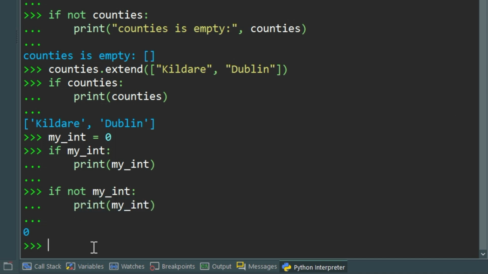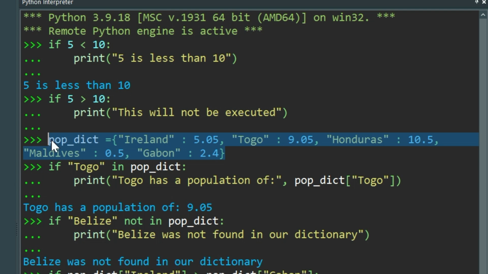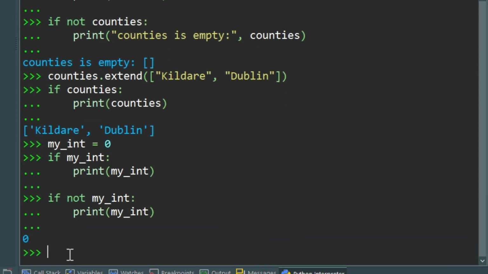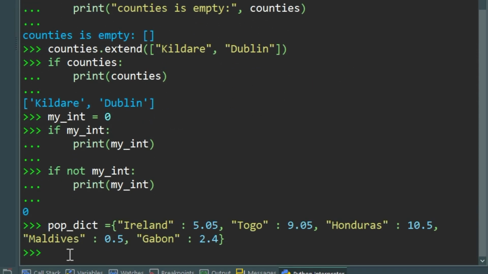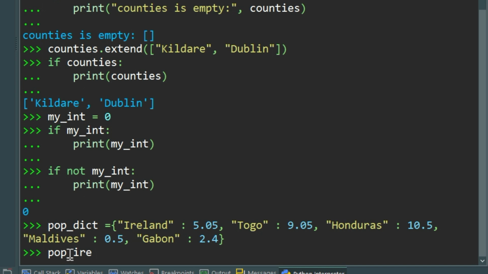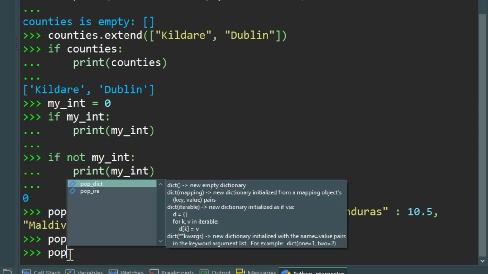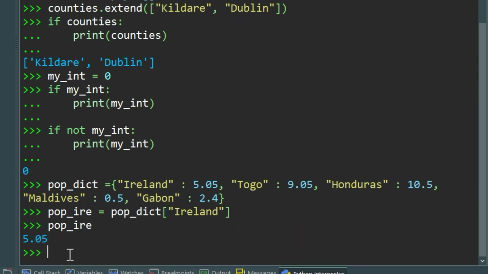Let's check out a nested if statement. I'll go and I'll grab our dictionary and I'll paste and just hit enter so we can see it properly. This time we'll create a variable called popIre for the population of Ireland. I'll set that to equal our popdict Ireland key, which will return the population value. Take a look at popIre. It is equal to 5.05.